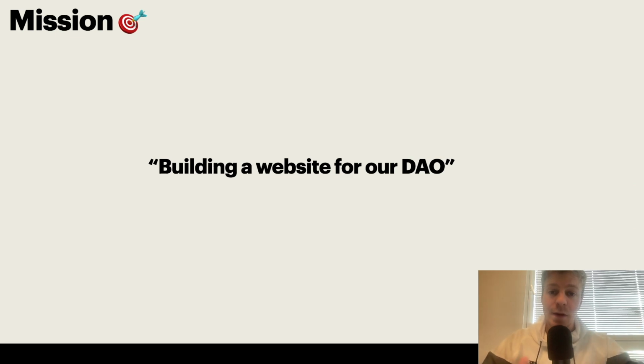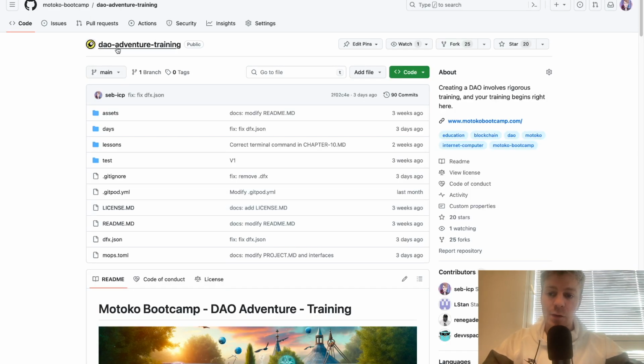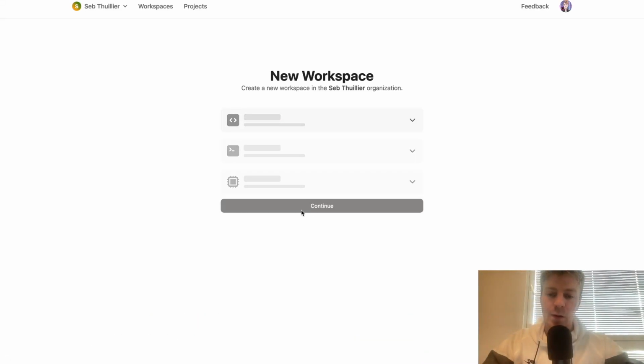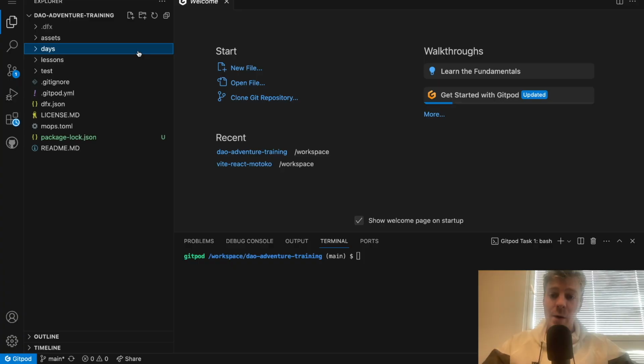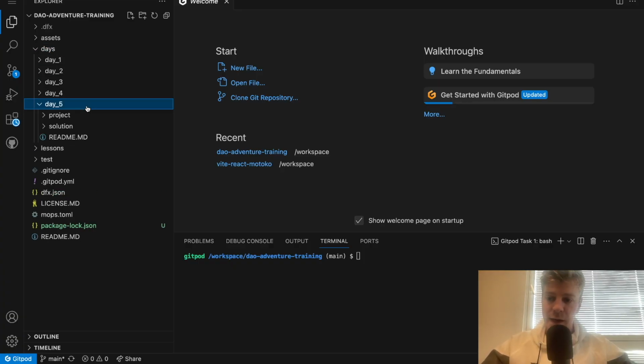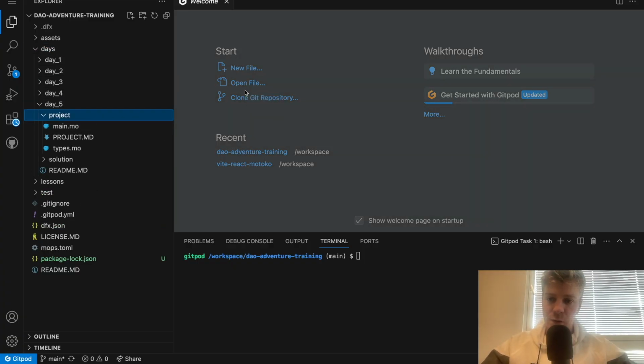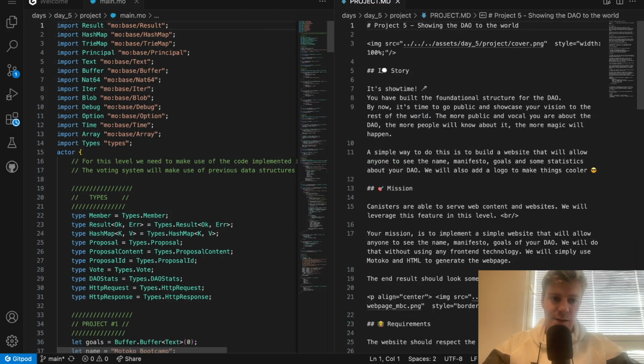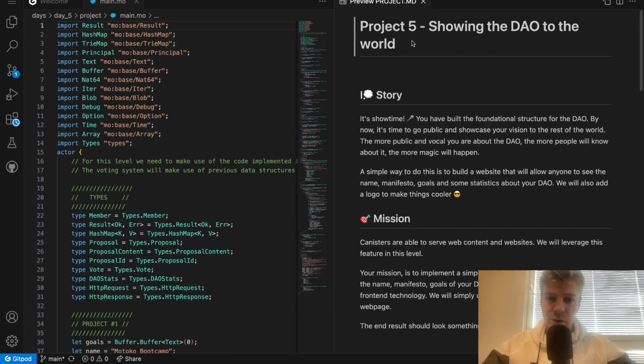Today we will implement everything in Motoko as usual, and we will just implement a simple web page that contains the name of our DAO and a few more pieces of information. As always, we will use the DAO Adventure training repository and we will open the Gitpod to create a workspace and work from there. So my workspace is ready. I'm opening the day 5 project and as always the main.motoko file as well as the project.markdown file. Let's take a look at the instructions for this project.